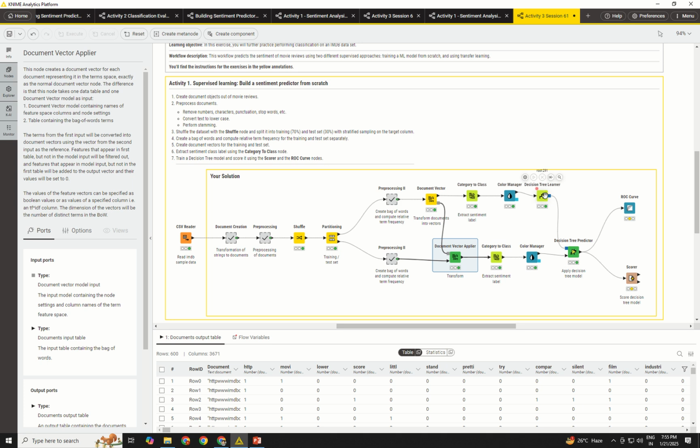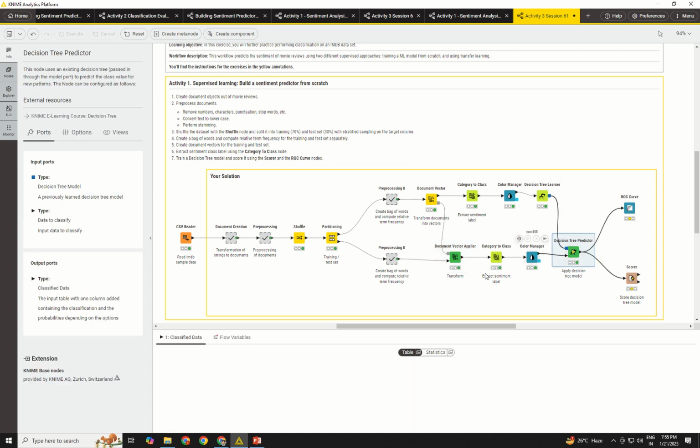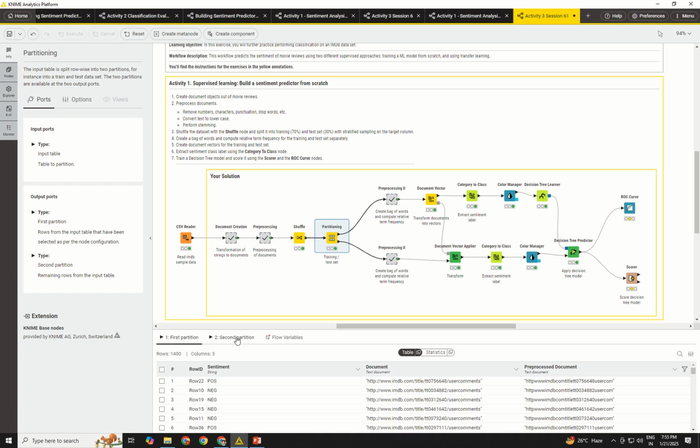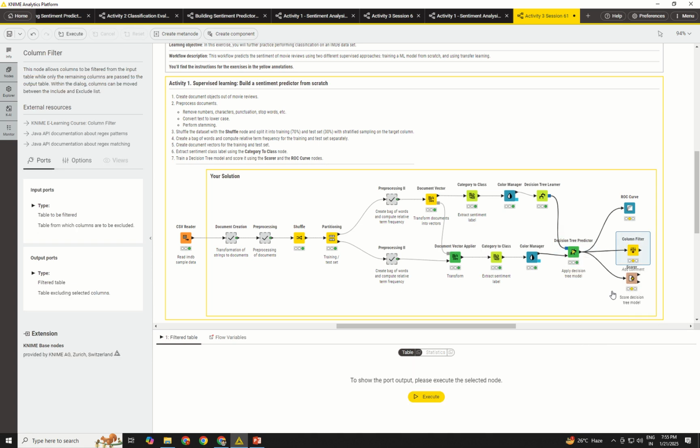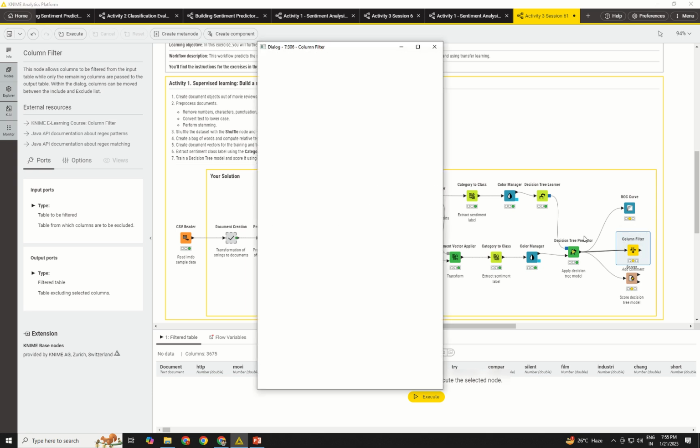All the other things are the same. You apply the decision tree predictor; the model is coming through this line, and you're just applying it to the incoming stream. Where is the incoming stream? The second partition, 600 data points, is here, right? Now this is what you get, and what do you get in the end? We can take it out and see what is being generated.